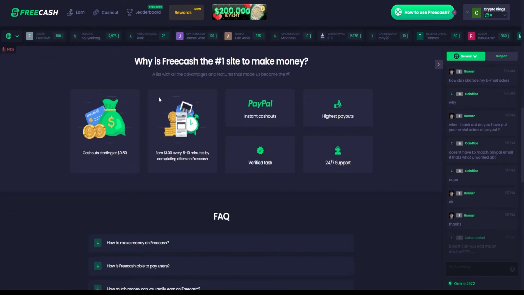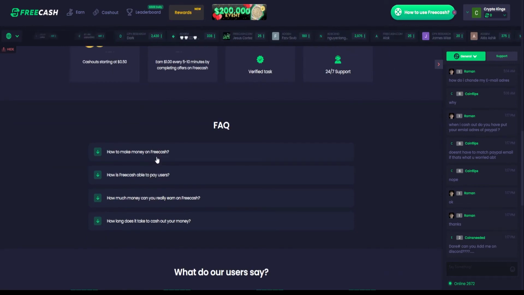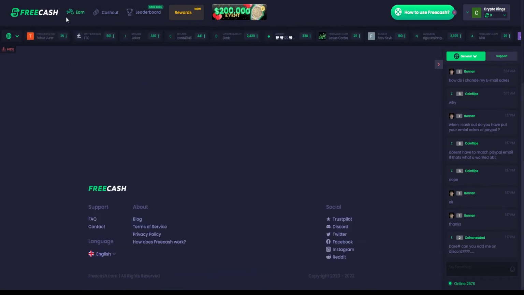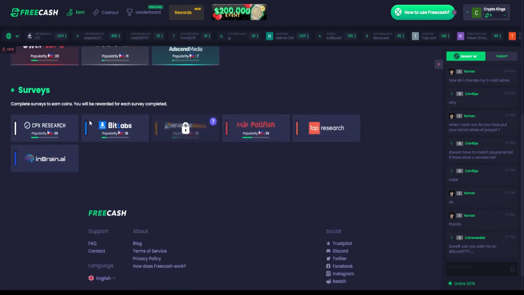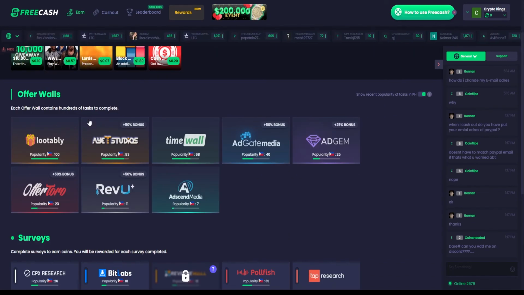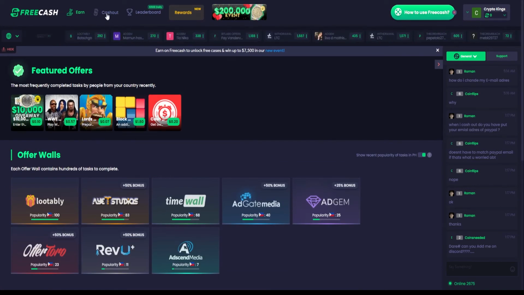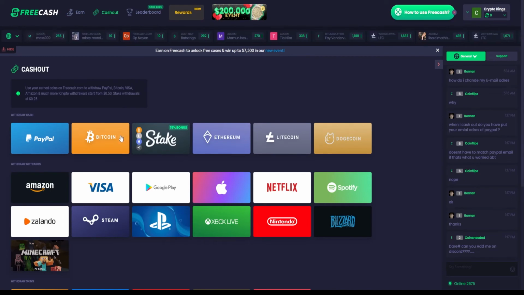And simply look at this. Here under the earn option are some featured offers. You have surveys, offer walls, and many more things. Right now, there's a lot to do. Just look at these choices for cashing out. PayPal, Bitcoin, Ethereum, and Litecoin are available. Even a Netflix subscription is available if you'd like. Naturally, though, we advise using Bitcoin for this.